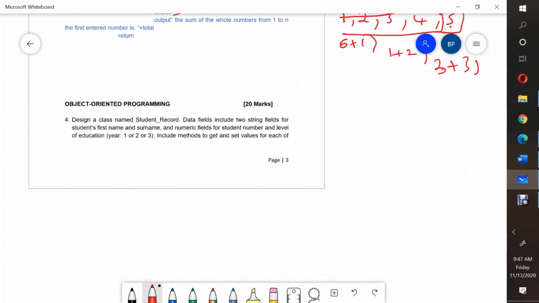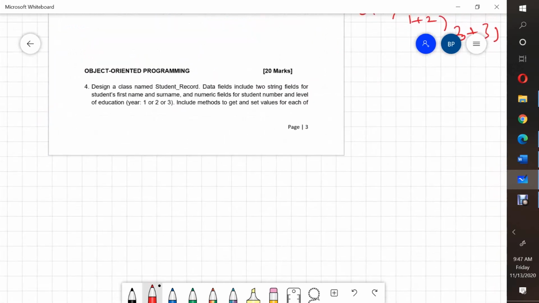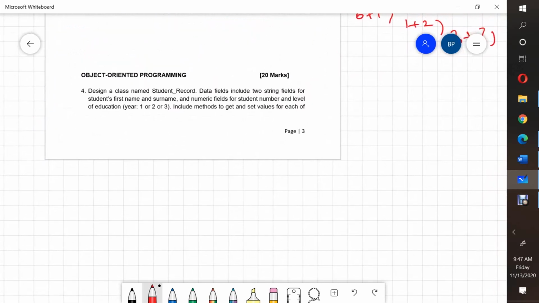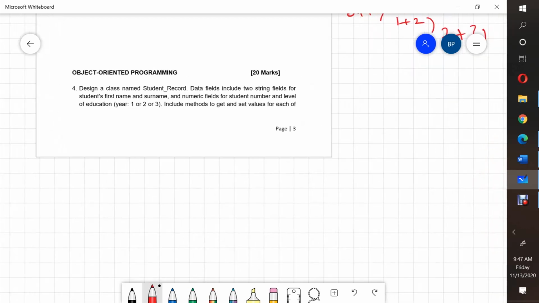Object oriented, the last question, I think. Is it? Yes, it is the last question. Design a class named student record. Data fields include two string fields for student first name and username, and numeric fields for student number and level of education, year 1, 2, or 3. Include methods to get and set values for each of the following.